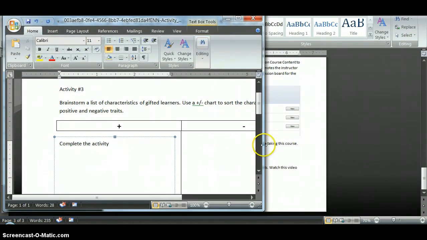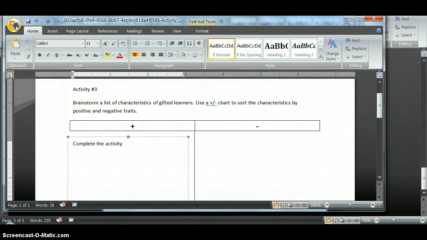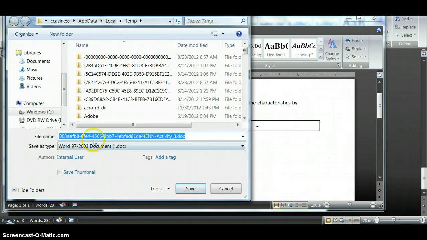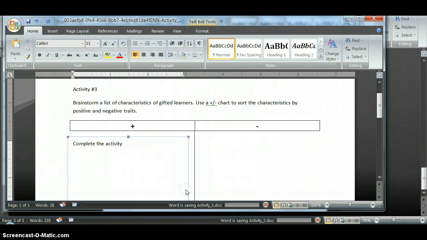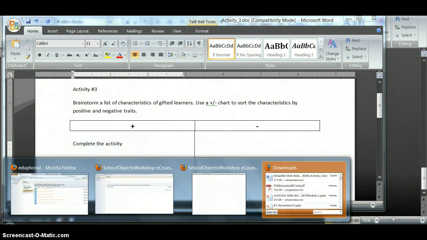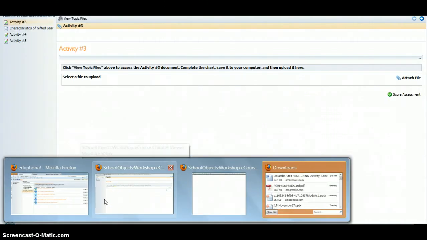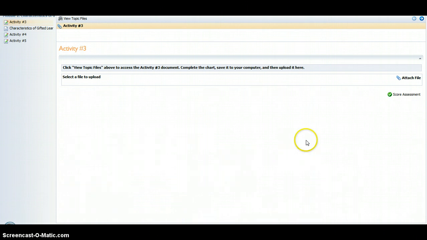Then I would want to save this activity to my own computer and name it something that makes sense to me. It always puts some long, crazy code at the beginning of file names. I'm going to save this to my desktop to make it easy to find. Now I'm ready to turn that back in, so I'm going to go back to my course.